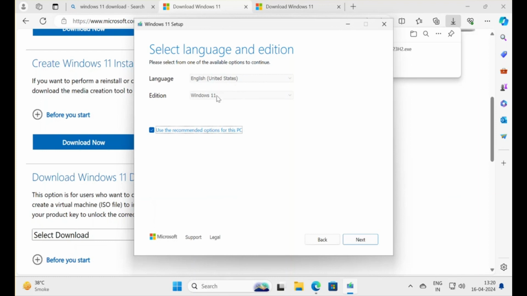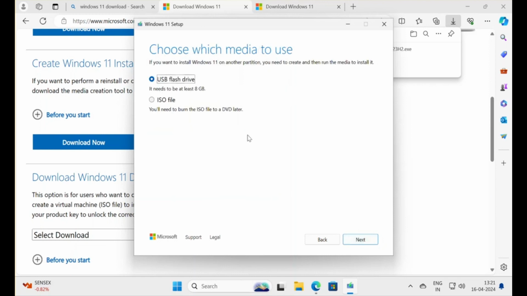Choose your language edition. I am choosing the recommended options for this PC. If you uncheck this, then you will be allowed to choose your language and edition. I am going with the recommended option for this PC. Click next. Since I am going to create an ISO file with this one, so choose ISO file.